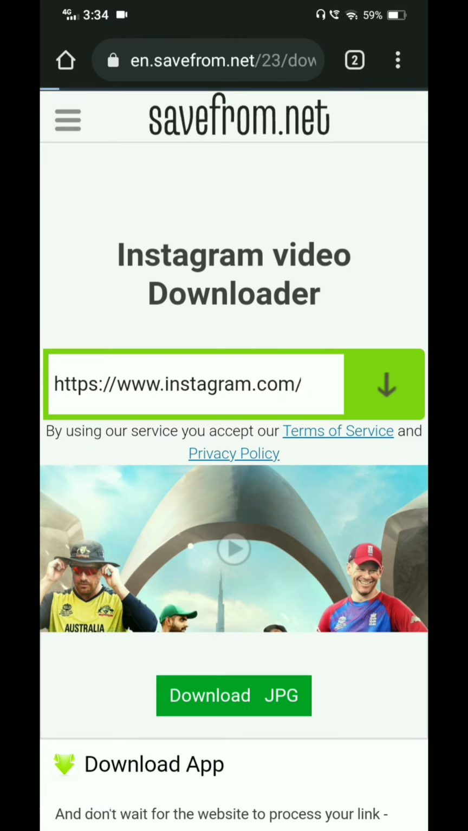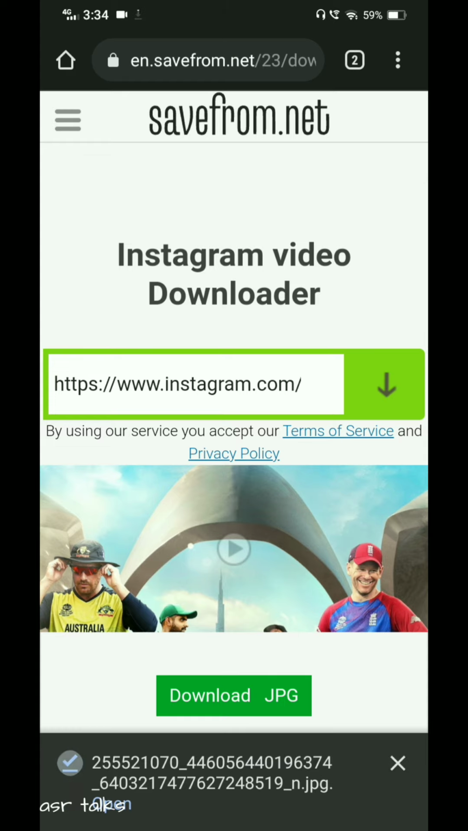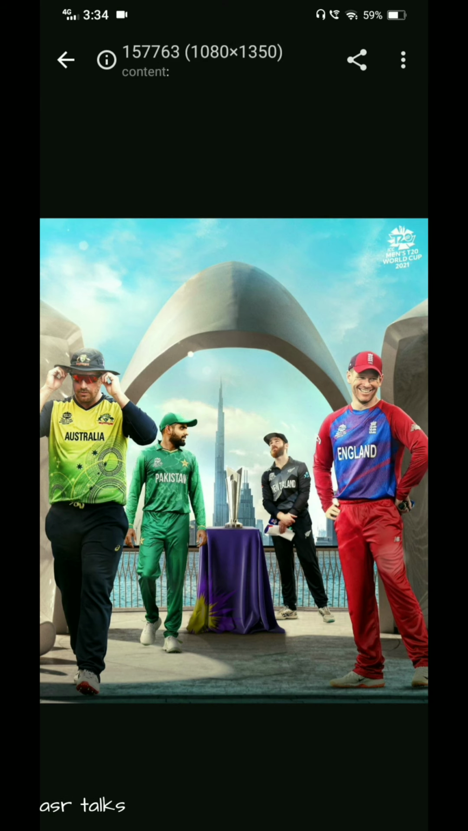After clicking on this, press back if page got redirected, and you can see clearly that file is getting downloaded, and click on open to view the file. Here you can see the Instagram post we need to download got downloaded. Okay, in this way you can download photos.